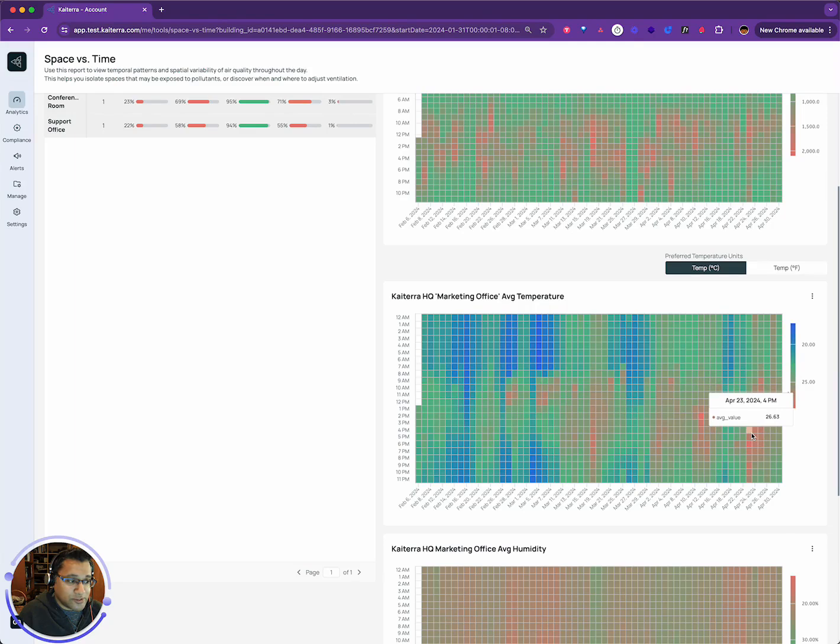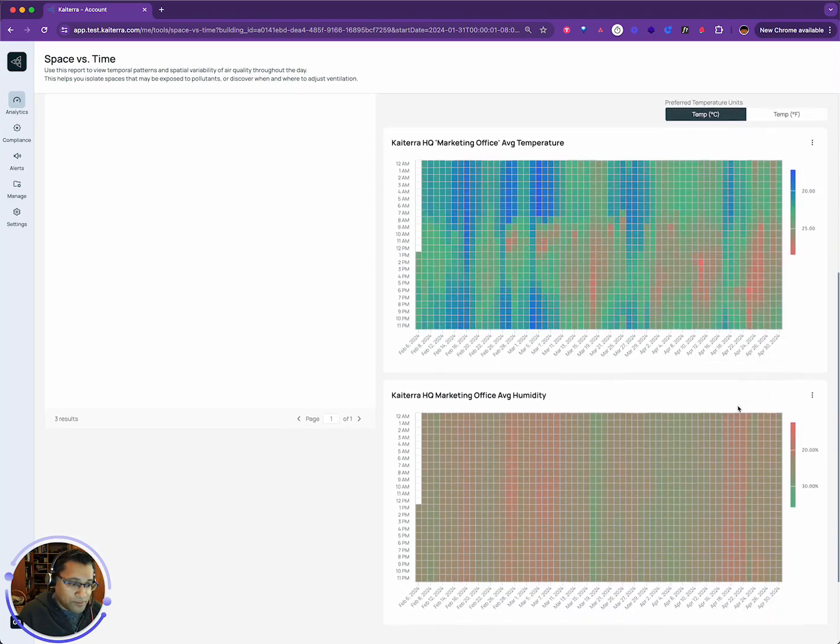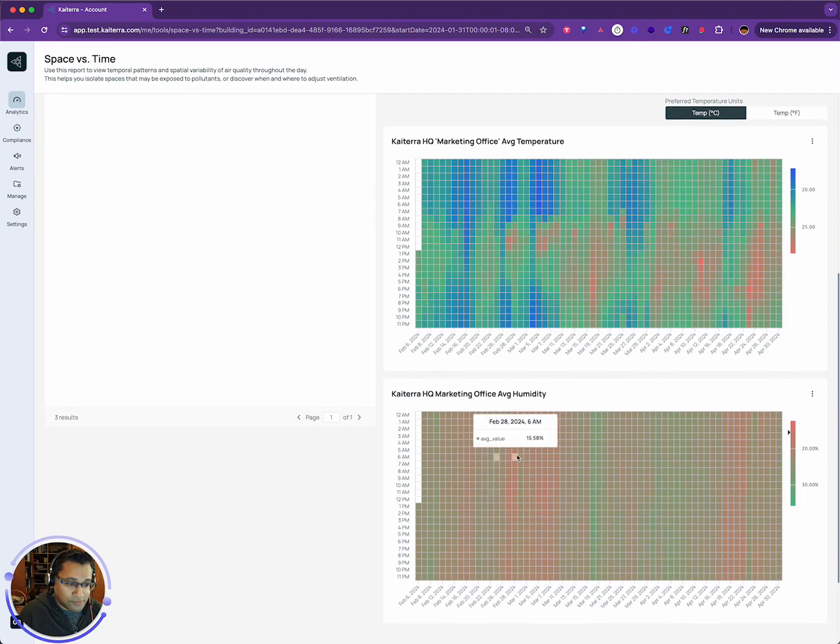So you can see here it's 27 degrees, 3 p.m. And yeah, that's pretty warm. And humidity, yep, still pretty dry by comfortable office standards.